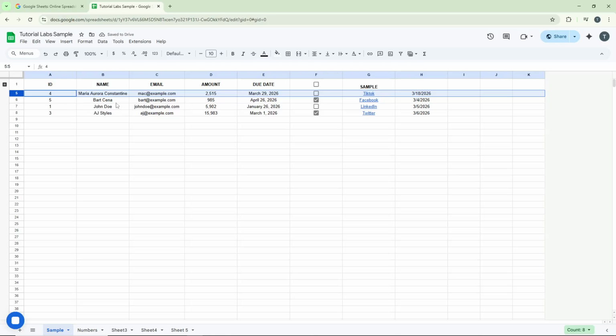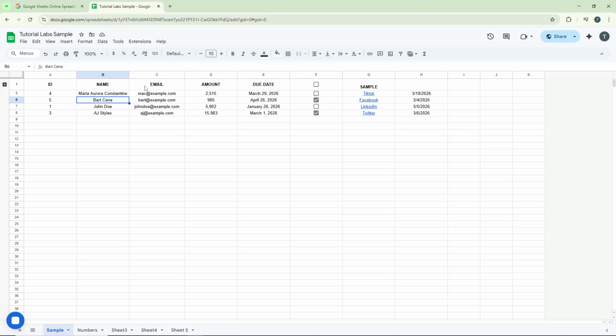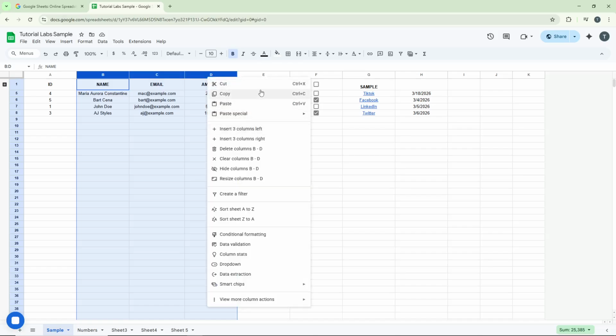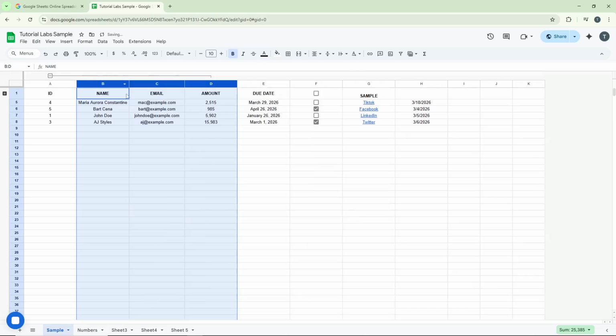Now let's move on to grouping columns. Select multiple columns by clicking on the column letters at the top of your sheet while holding down the mouse button. Once you've highlighted the columns you want to group, right-click on them. Again, a menu will appear. Click on View More Actions and then select Group Columns. This groups your selected columns together in the same way we did with the rows.